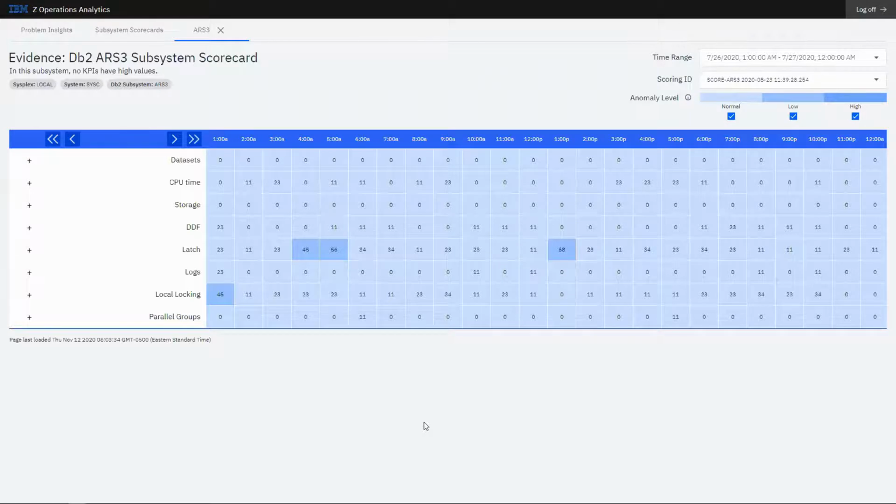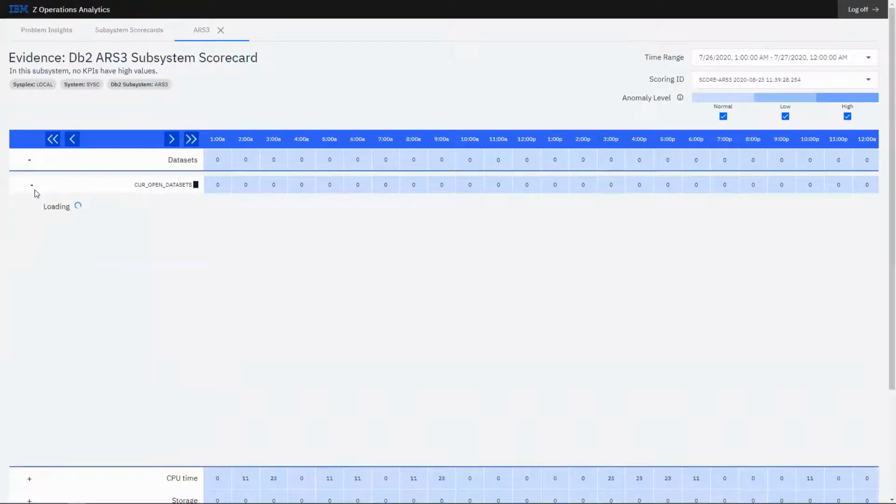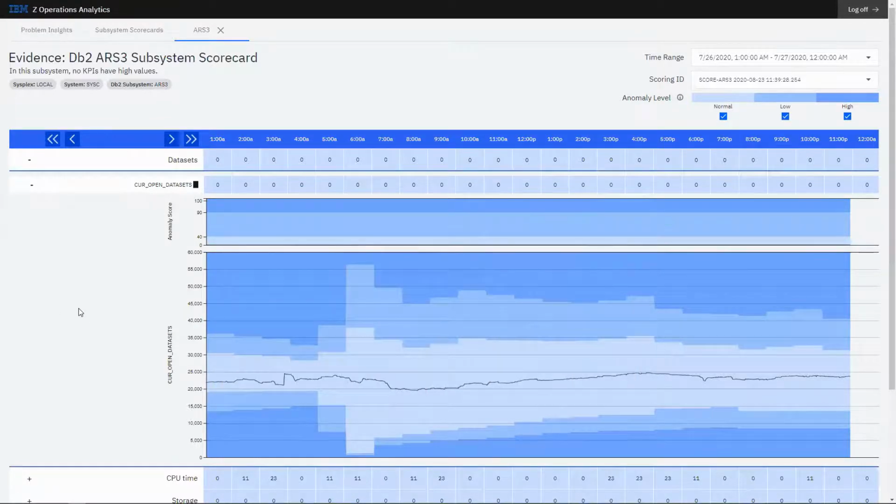But I kind of want to keep this out to see everything, at least for this part of the solution. So if we go and take a look at our data sets KPI, and we can look at the current number of open data sets for DB2. We'll go and load the data and information from this, and we can see we have what we call our KPI graph.